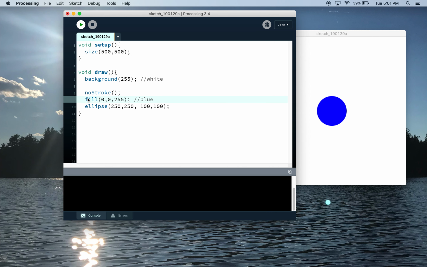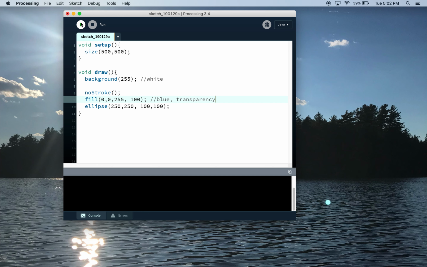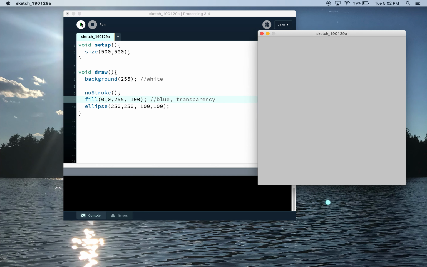Great. So I'm coming back to this fill function, and I've got 3 parameters as we've just covered: red, green, and blue. If I add a 4th parameter, that's how transparent or opaque you want the fill to be. 0 is completely invisible, totally transparent, and 255 is completely solid. So if I say 100 as a transparency level, notice it looks a little bit paler.